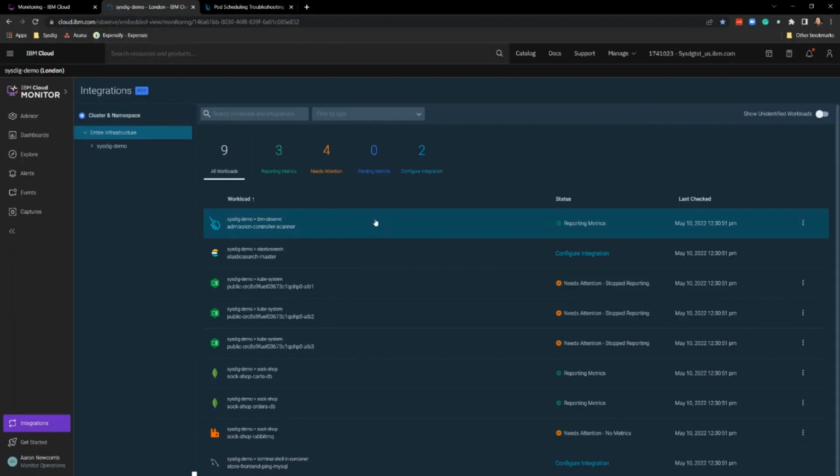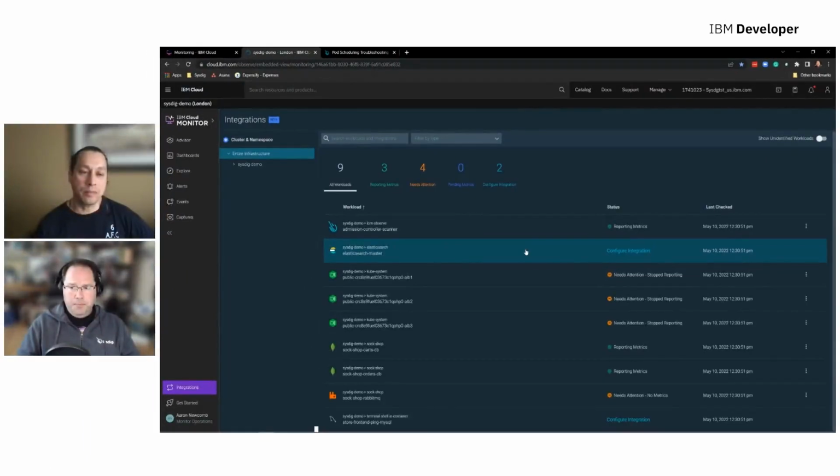So really easy to get started, especially if you've ever done any kind of configuration of exporters for Prometheus. You know, you have to keep them up to date. You have to search for them. It can be quite a challenge, quite a time sink. And we've tried to simplify that as much as possible.